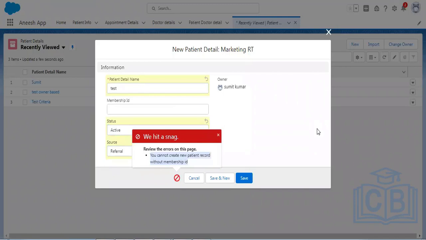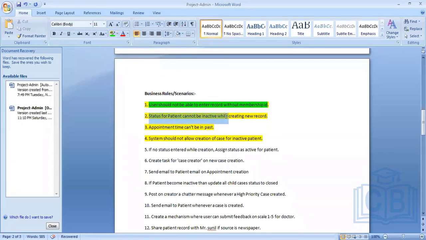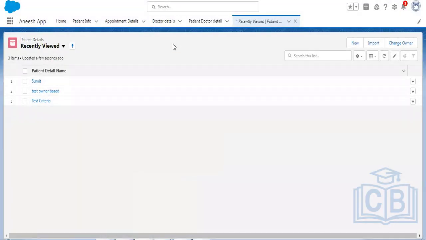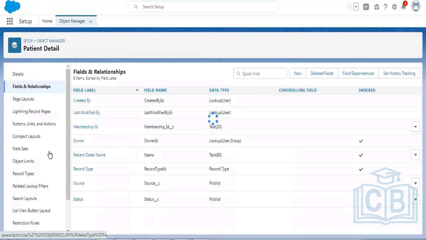That was our first scenario. So our second requirement is, let me make it green. My second requirement is that while creating a record, the status of a patient cannot be inactive. It's logical, right? I am creating a patient record and I am giving inactive status. That will not be possible anytime. So let's see how to make it happen. Currently, I can make it inactive while creating a new record, but let's implement this.